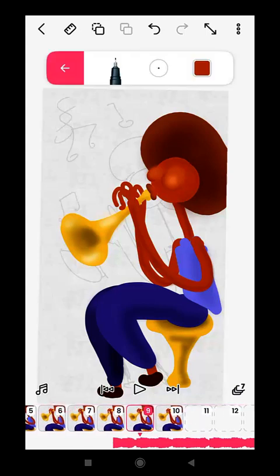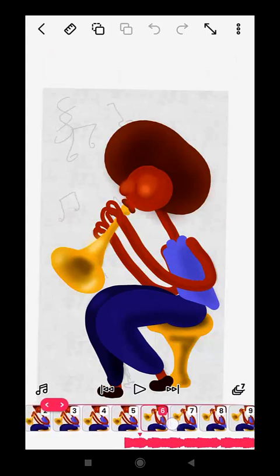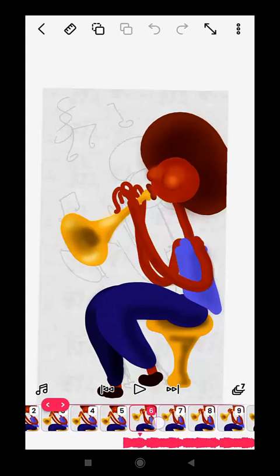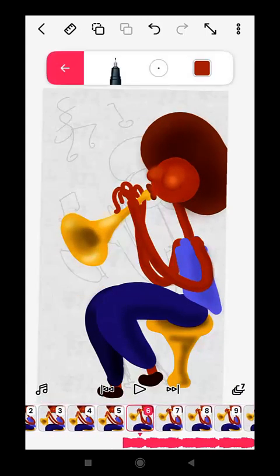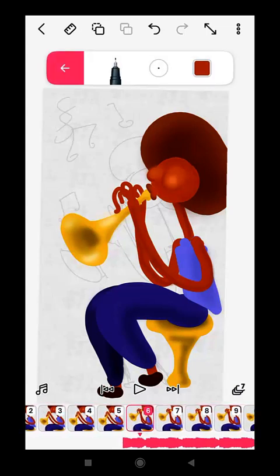Now the next part will be just copy pasting those frames and matching them together. But one thing that I want to add is to enlarge the trumpet when it makes the sound. This is what we're going to do now. This we will do for the frames 6, 7, 8, 9, and 10. And we have to match it with the music.